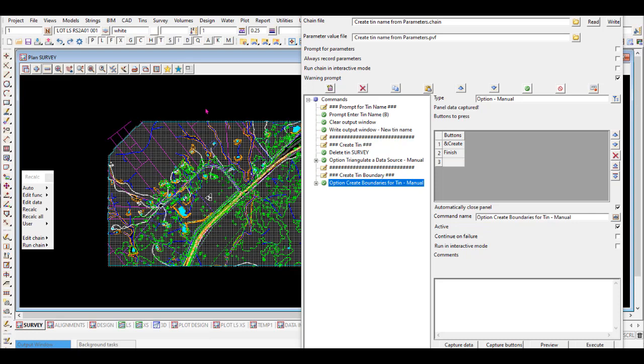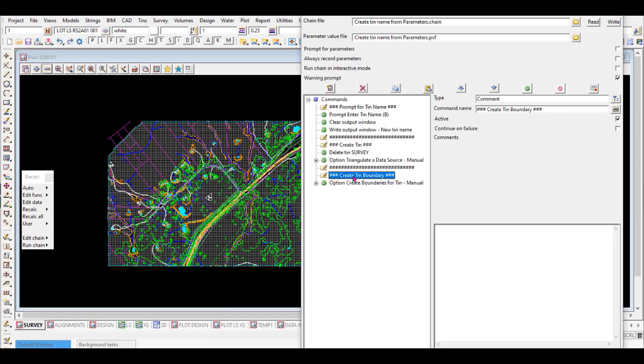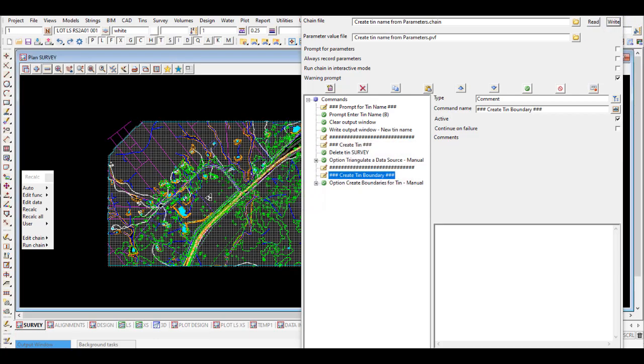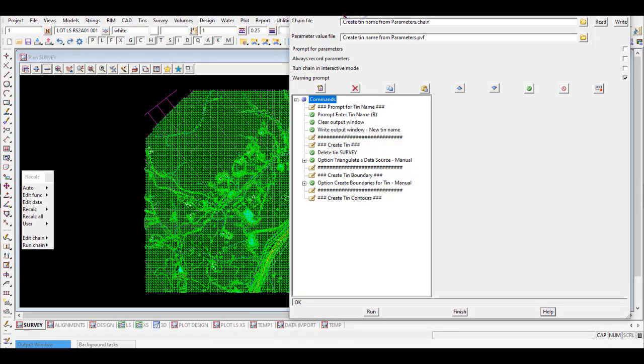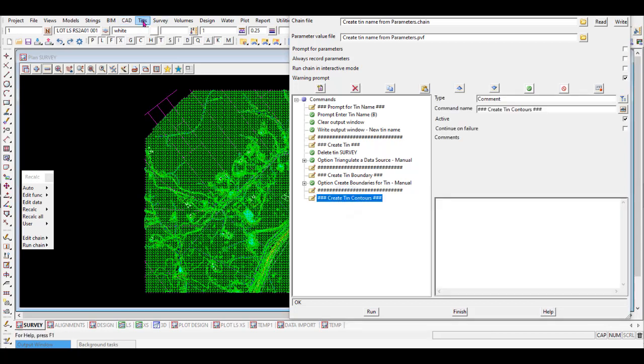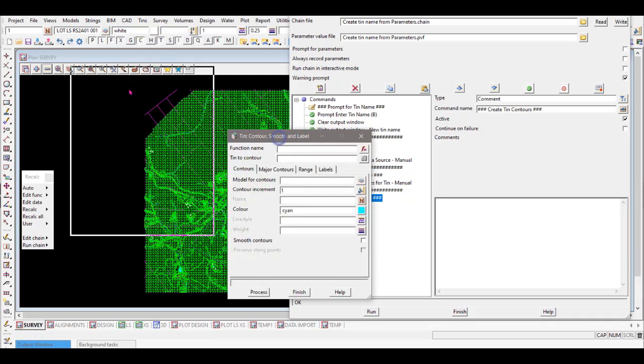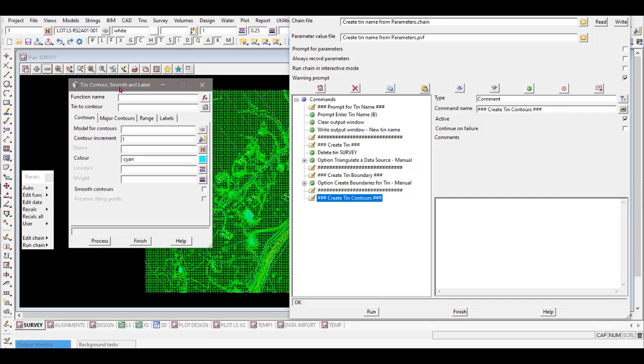Yeah, so that's how you can pass that same tin name into creating a tin, creating a boundary, and that seems to be working perfectly. So just now, the final part of this video I want to show you is after creating the tin, then the boundary, and the last thing we'll be doing is creating the tin contours. So let's go here and come down to tin contours and smooth and label, and let's fill this out as we would normally.